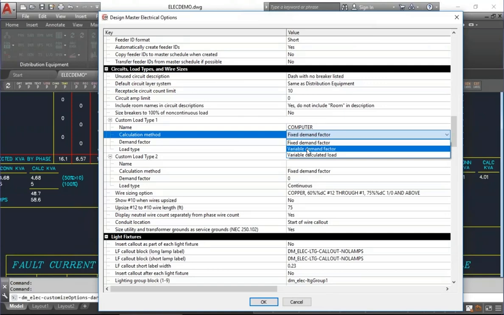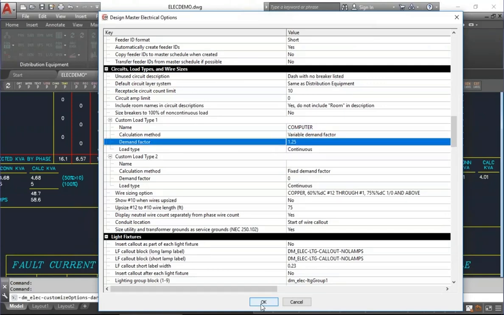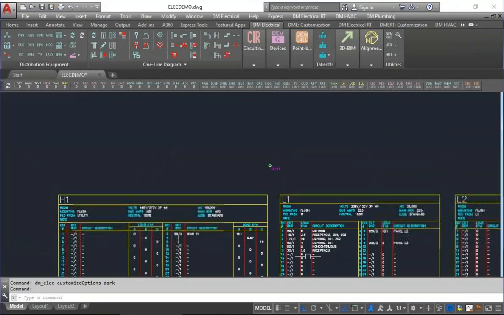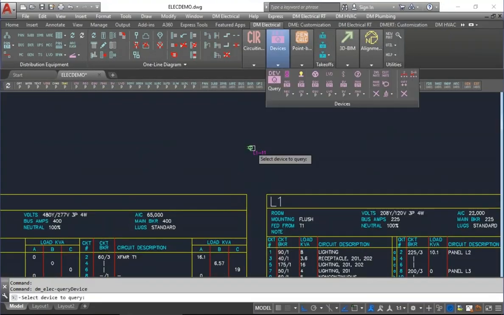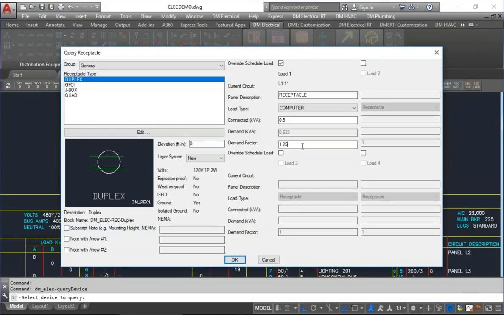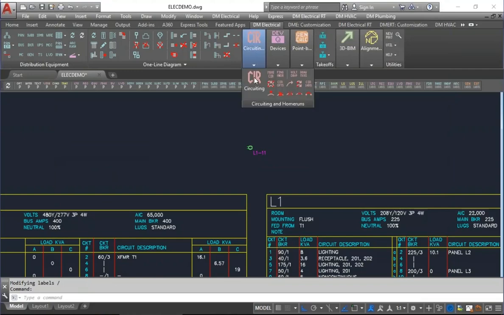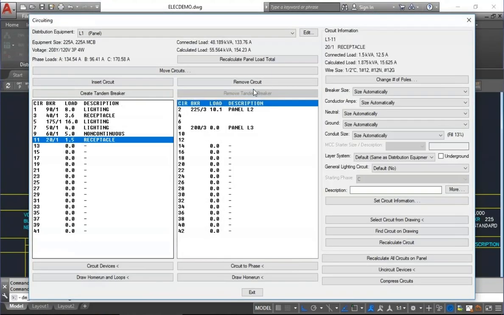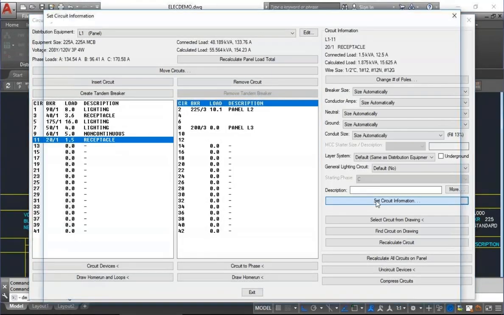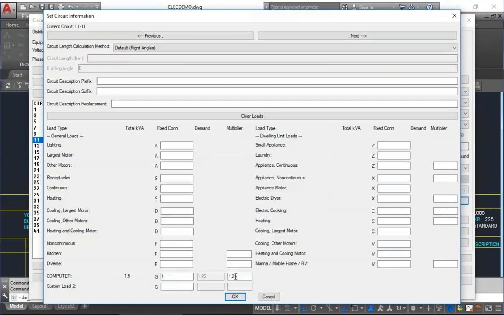We'll change this from a fixed to a variable just to see the difference. So if I do that, and then I query this receptacle here, we have the option to set the demand factor. So we could set it to 0.8, and then we'll get a different load for the feeder and service calc. We can also, at the circuit information, for the fixed load, specify a different demand factor here as well.